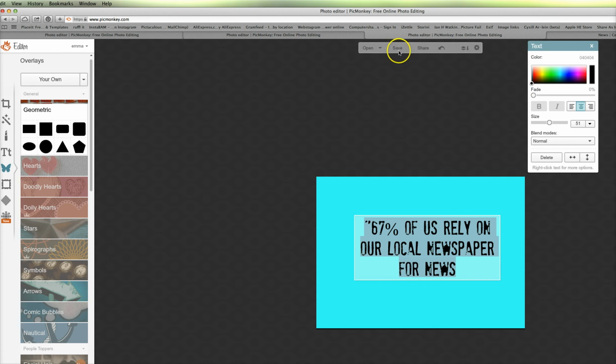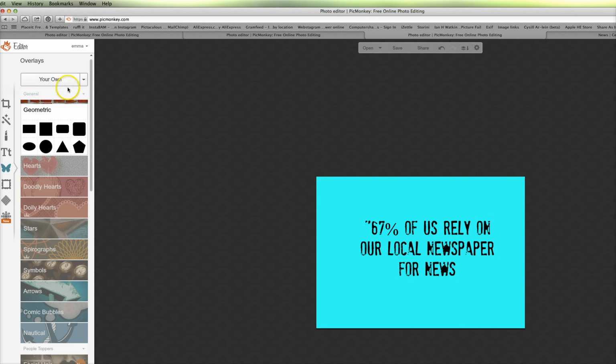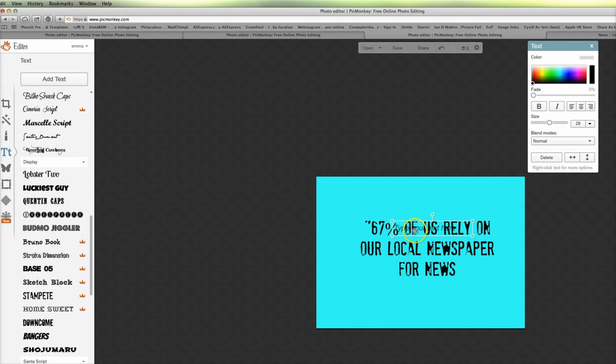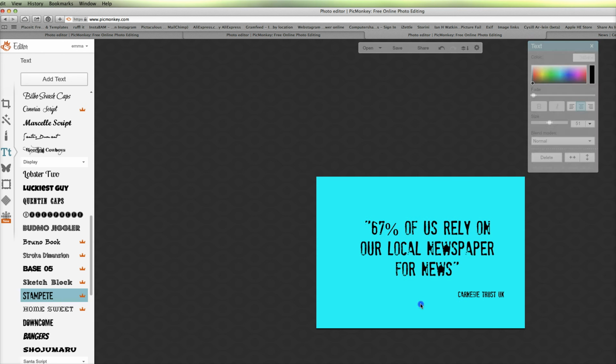And that's it. You just want to click once you're happy with it. If you wanted to add again, you just add another text box, go back to text, add text, and then attribute the quote. Carnegie Trust UK. And then if I go back to where we are and make that smaller again, there we are, and that's it, done. And there we have it.